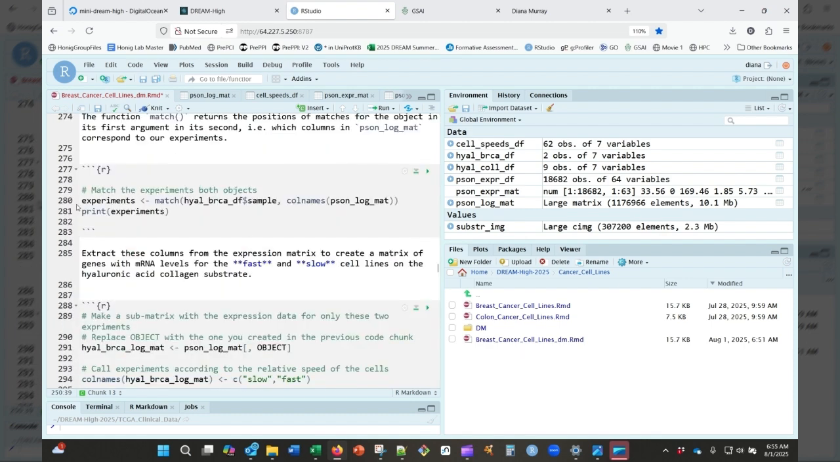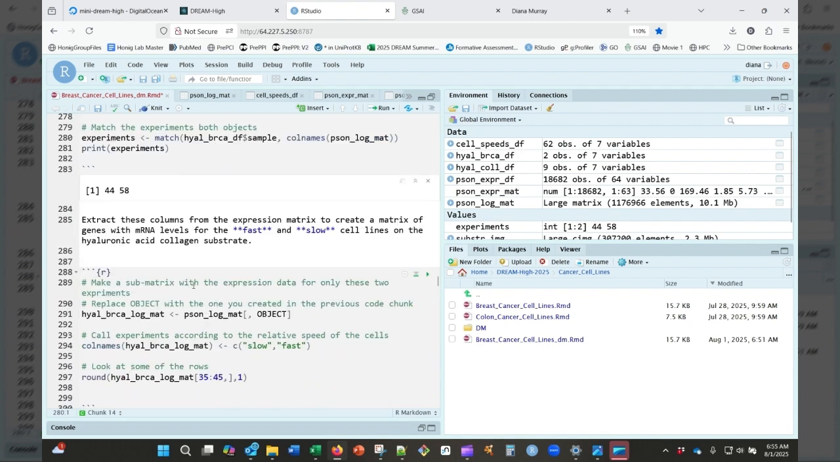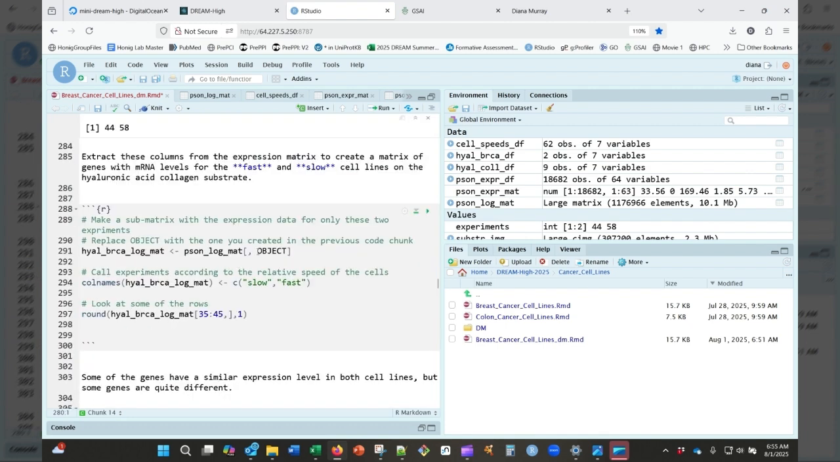Here we're going to pull out the column numbers for the experiments that we're interested in. It's columns 44 and 58. So we have those numbers in this new object called experiments. So we can pull those columns out of our expression matrix and we'll label them slow and fast for the 2 different cell lines.